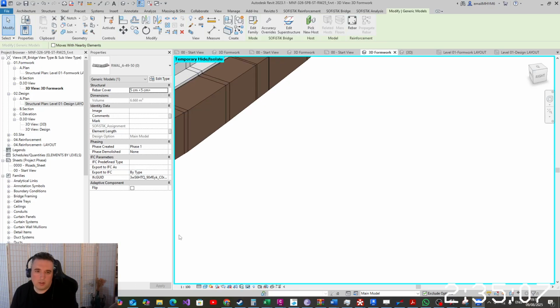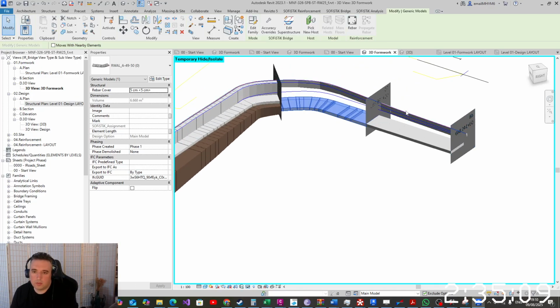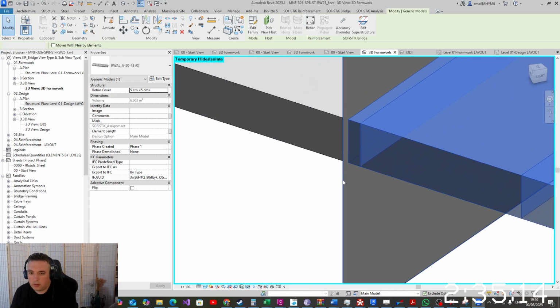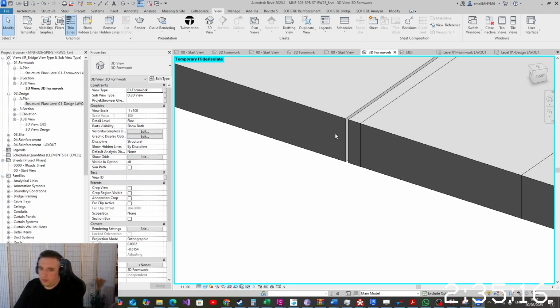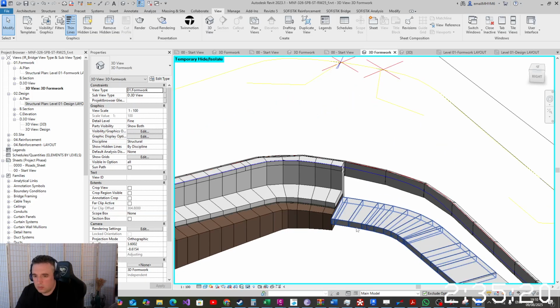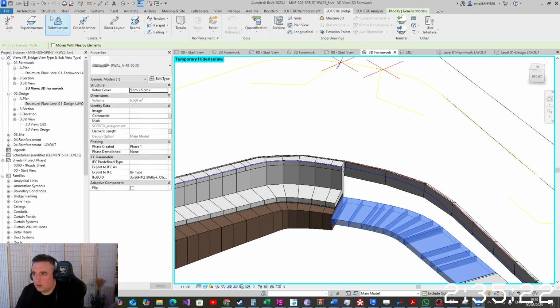And as you can see, it created two sections with a little gap in between for the expansion joint. Now superstructure duplicate.